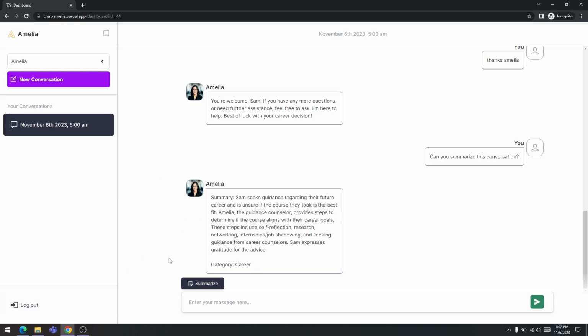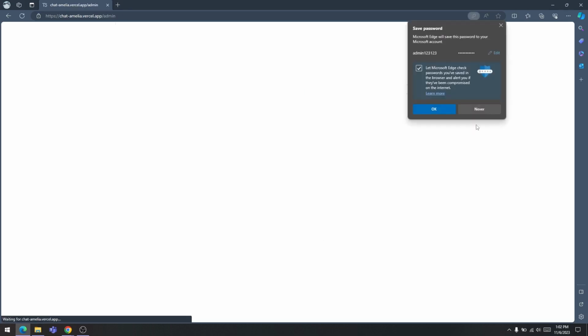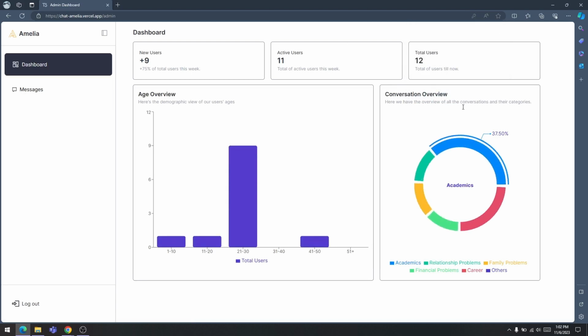Now let us check the guidance counselor side or the admin side. For that, I will be opening up another browser tab. Then let us log in using the guidance counselor or admin account. As you can see, this is the dashboard. These are the categories: academics, relationship problems, family problems, financial, career, and others. Most of the users have academic concerns, followed by family problems, financial, and career.